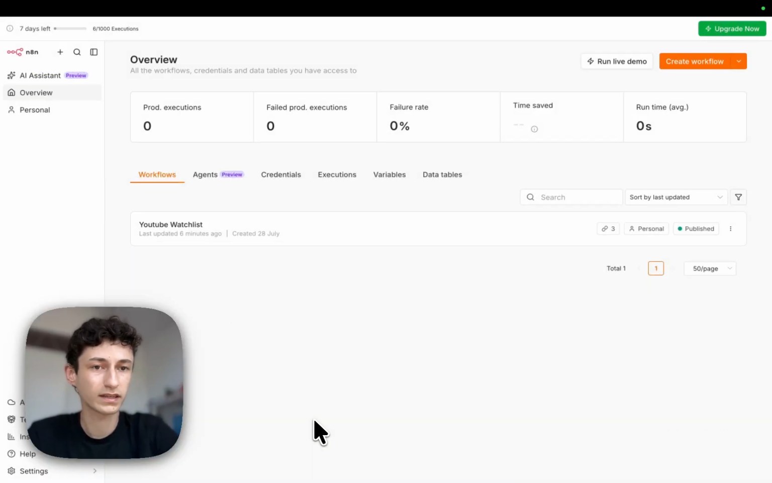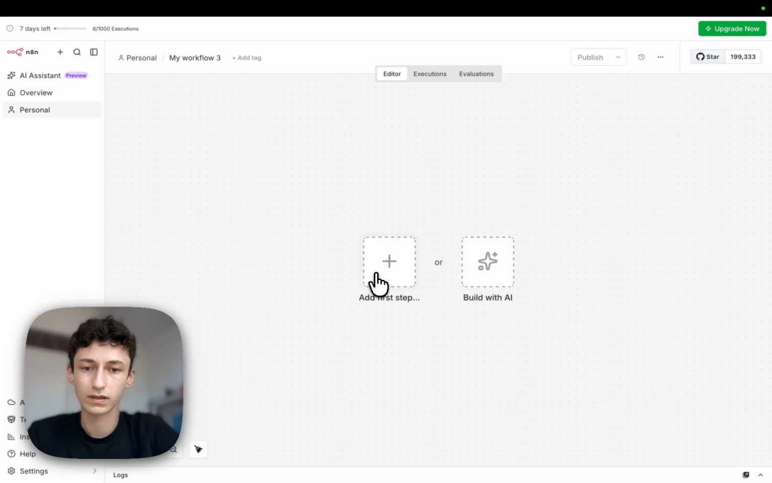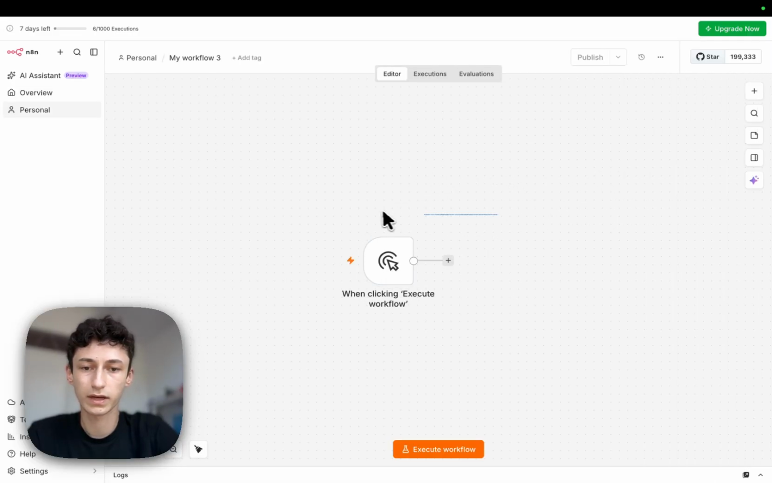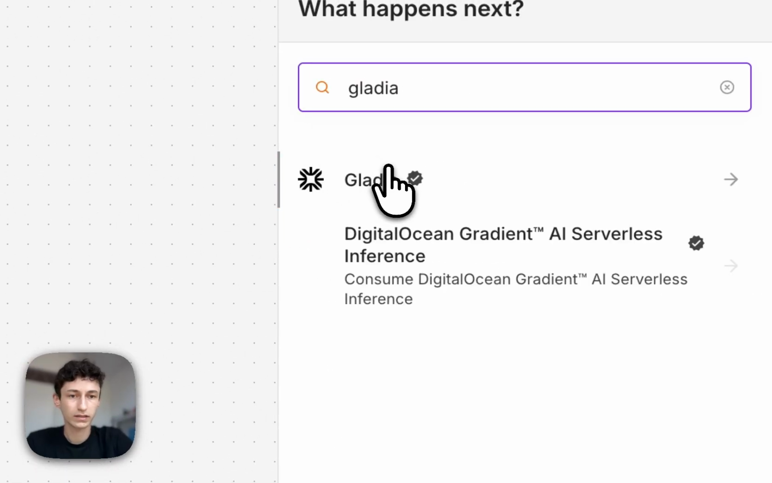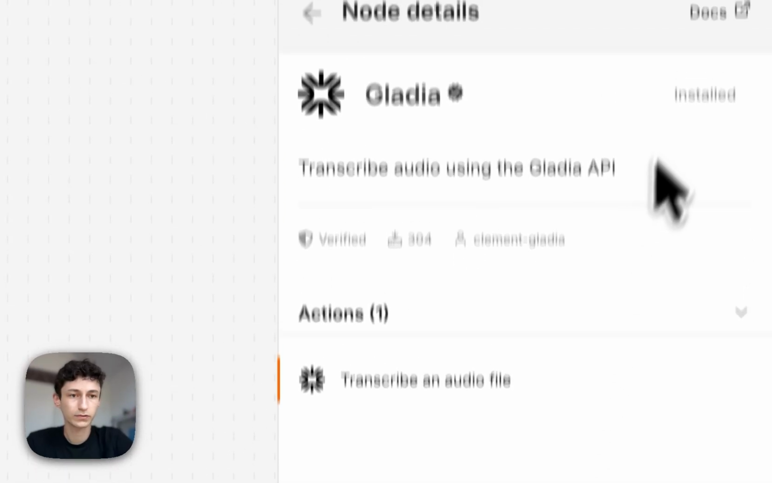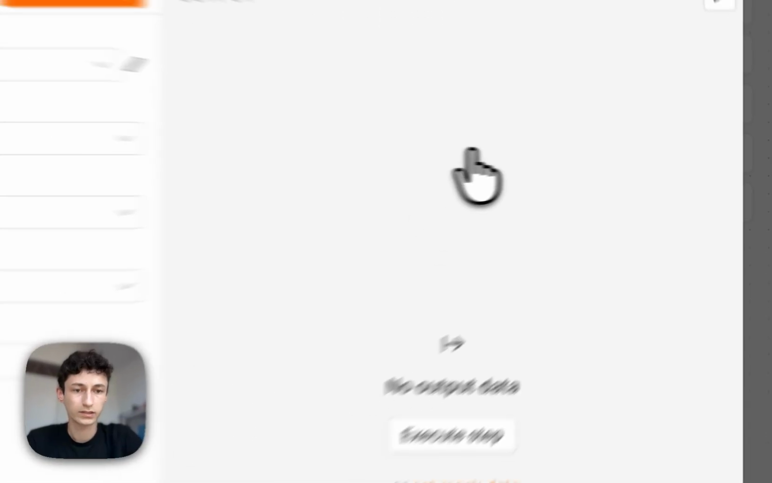So here we are on n8n. I will create a new workflow, adding a simple manual trigger. And I will add the Gladia node. Here you have Gladia, and you're supposed to have an install button here. I already have it installed on my computer, so let's just click on that.